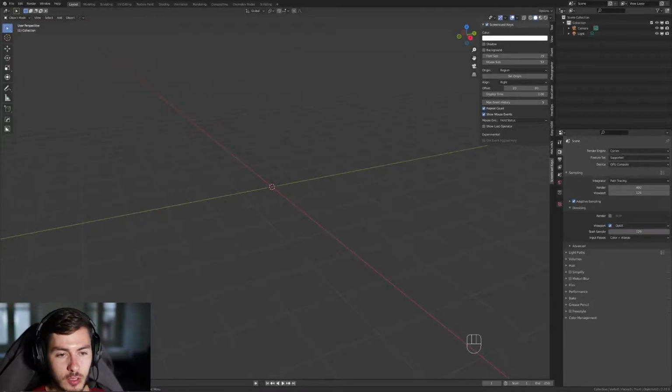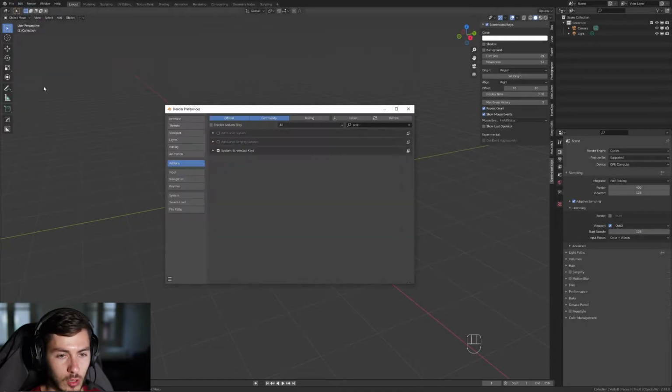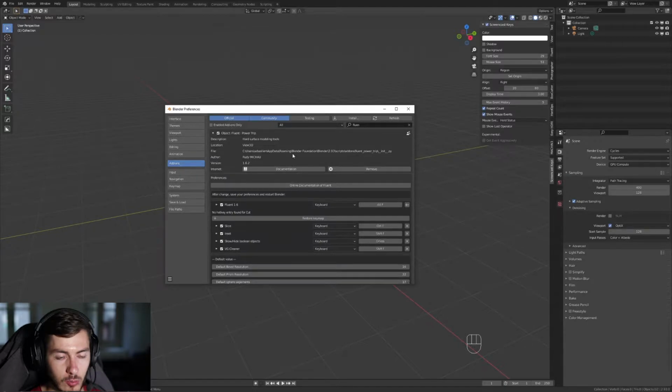Once you have them downloaded, you go to the Blender preferences and then you just enable the two add-ons that we will need for those two videos. Once you have them, you just enable them. Make sure you have the latest version.